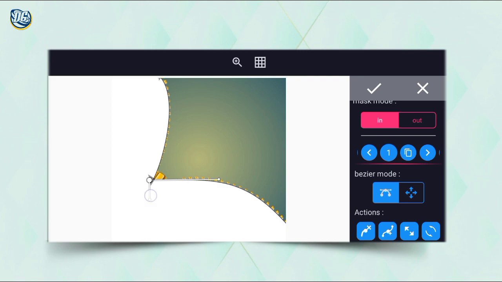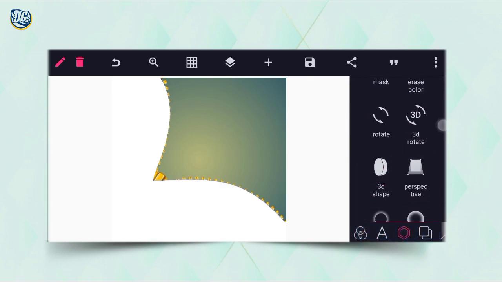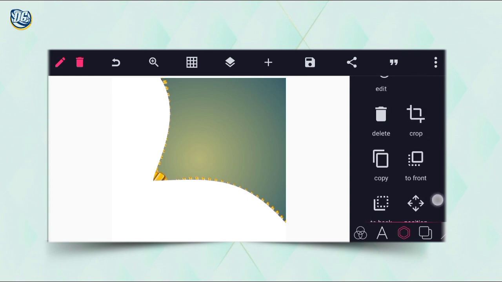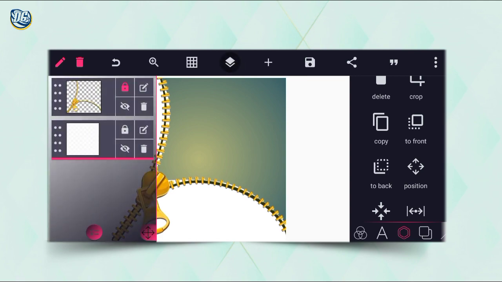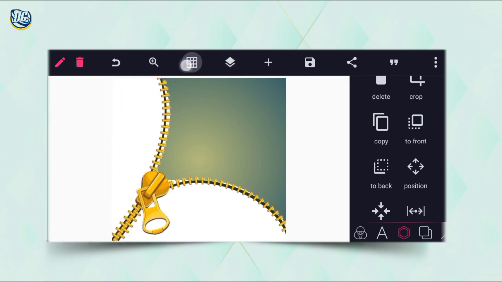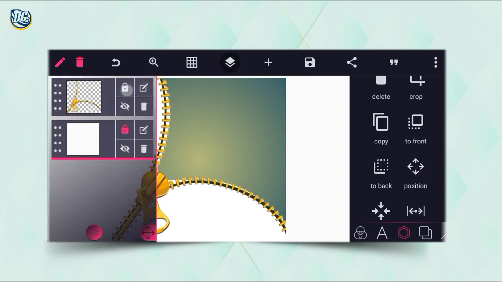So after you're able to achieve this, the next thing to do is to click OK and move it back. Send it to the back. Can you see what are the next thing that we're going to do? We have locked the zip. Then let's change the color of the zip.